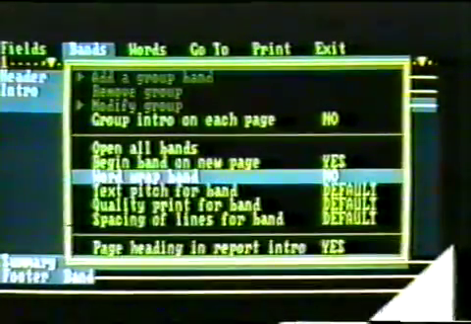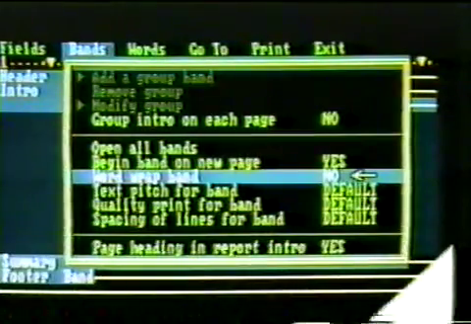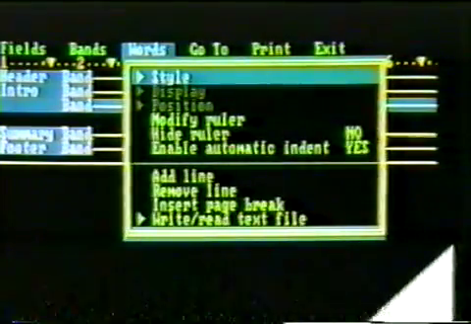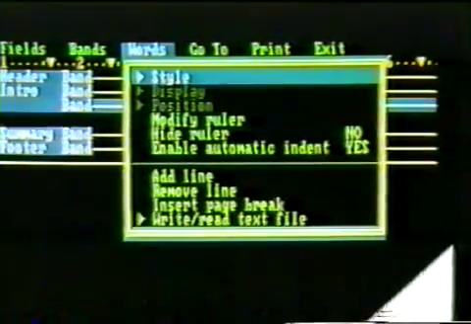To make sure that word wrap is on for this band, we access the band menu with Alt-B. If the word wrap heading reads yes, press escape. If it says no, as it does here, press W to turn it on. In seconds, we're back on the work surface. Our next step will be to set the margins. Alt-W takes us to the Word menu, from which we choose M for Modify Ruler.